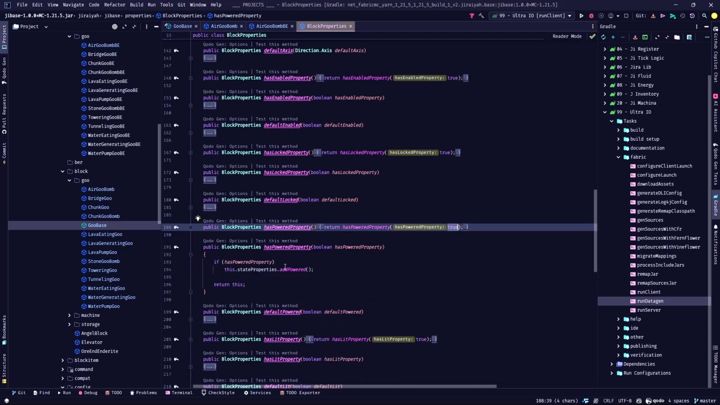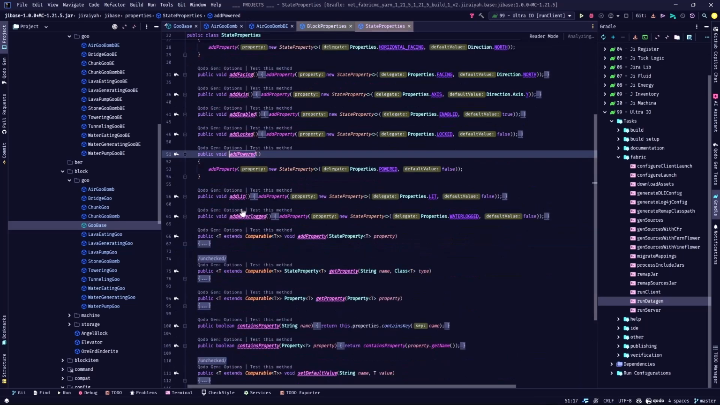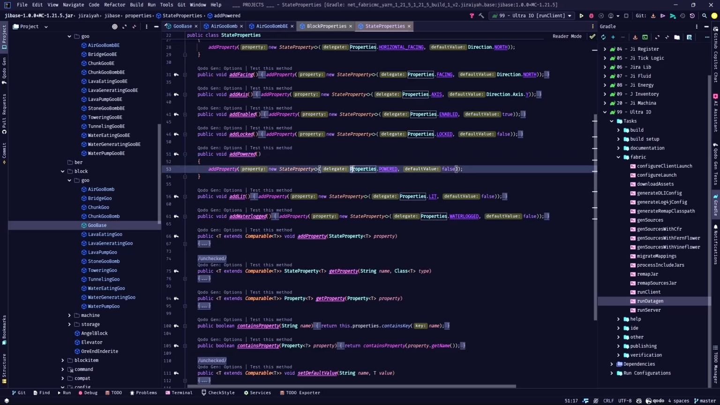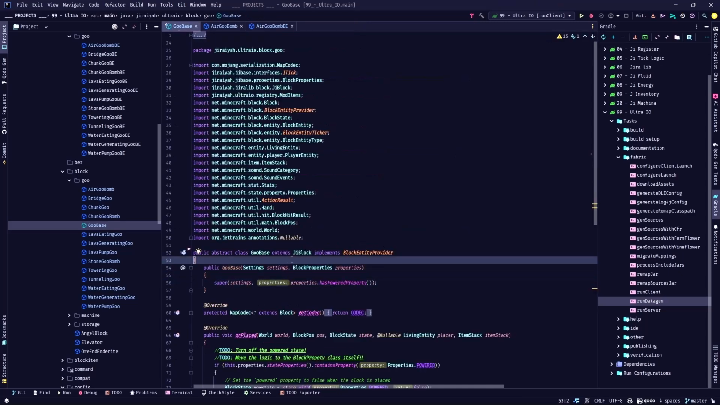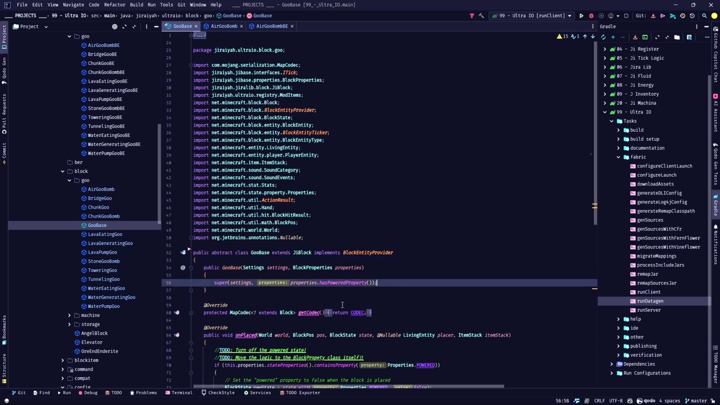And as you see, it says add powered. If I go into add powered, you see that all I'm doing is adding the properties.powered with a default value of false to our state. So this single line is equivalent of adding an enum property on top, setting the default on this constructor, and then appending the properties. It all happens in here. Of course, I tried to cover all the Boolean ones from vanilla, so powered, enabled, locked, and unstable.